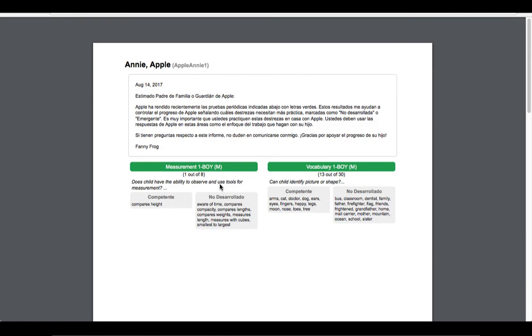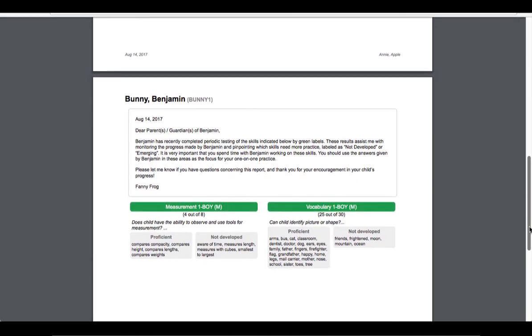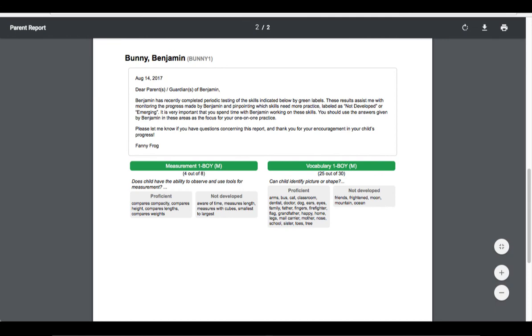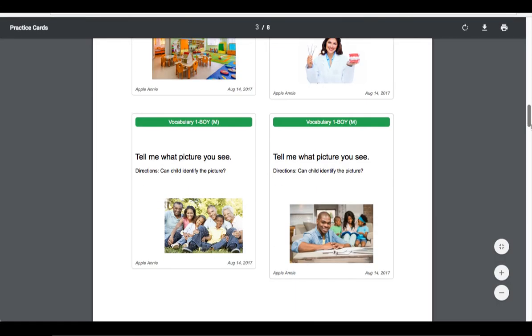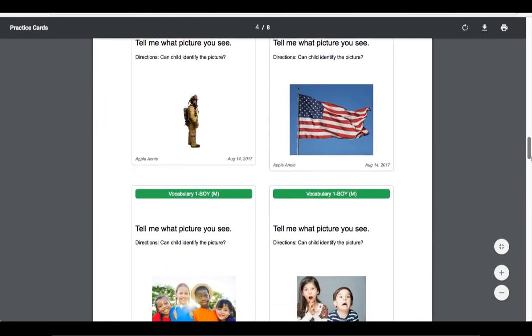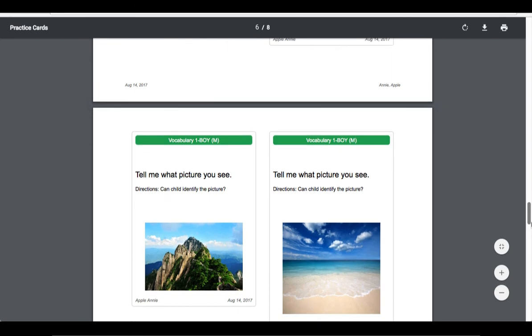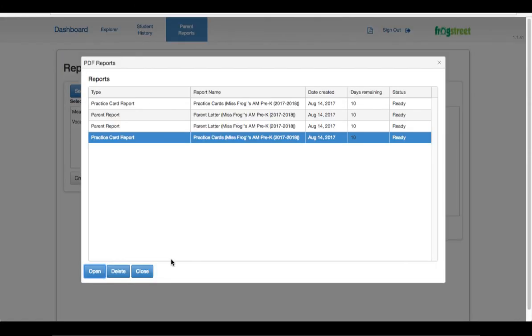Parent reports will populate with students' and teachers' names, giving parents a summary of how to read the students' results below. The practice card report reflects the questions and answers the student answered incorrectly or declined to answer. These reports can be emailed or printed out to be sent home or may be used in class for practice.